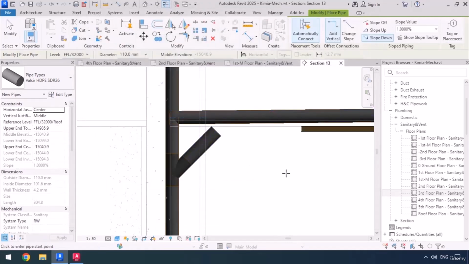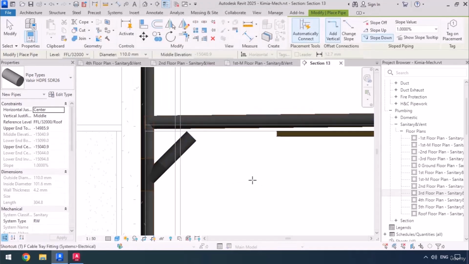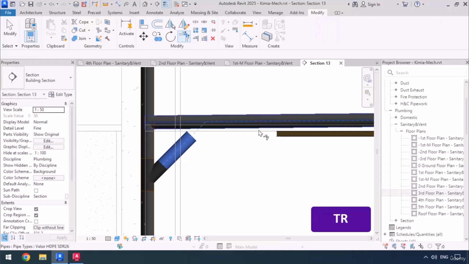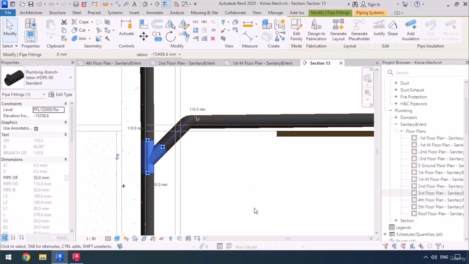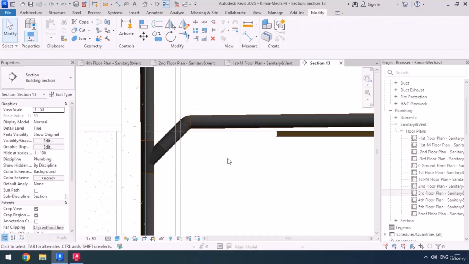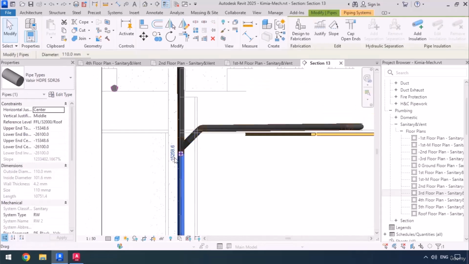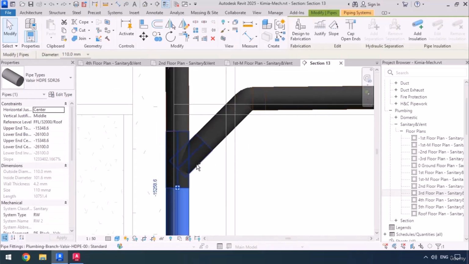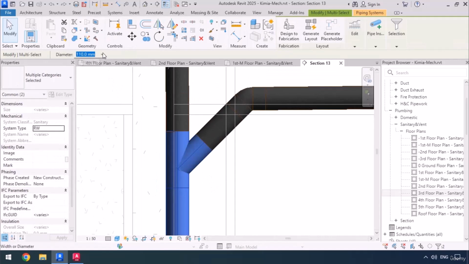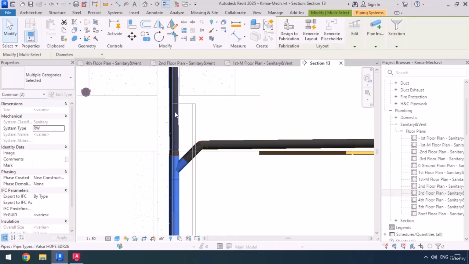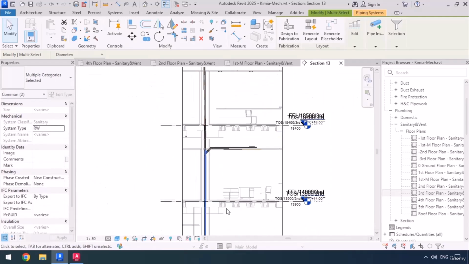Now the best way of connecting these two pipes together is using the trim command, so TR, then connect this to this. We could also select this T-fitting and move it higher. Now the thing is that up to this point the diameter of the pipe was supposed to be 110, but from here it goes 125. So we're going to select this pipe, hold the control key, then select the T-fitting, and then change both of their diameters from 110 to 125. So basically we would be getting a transition here, and we've also connected these pipes.